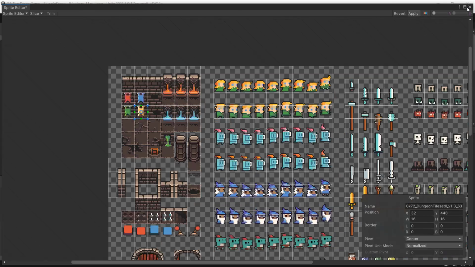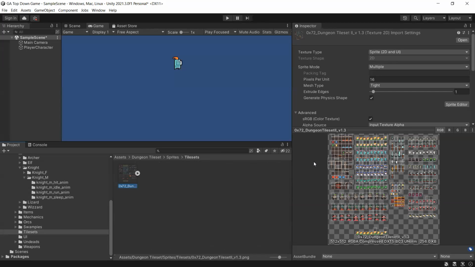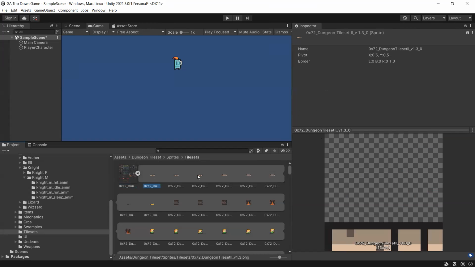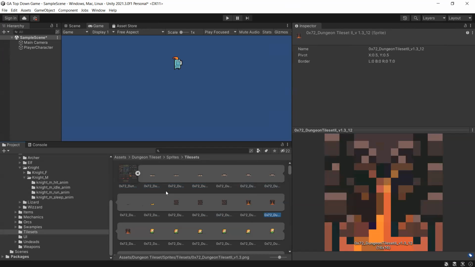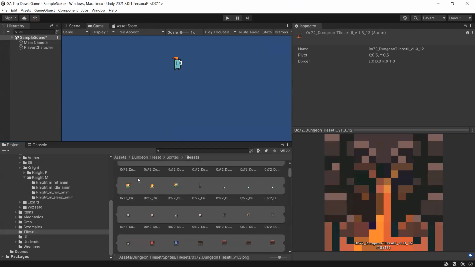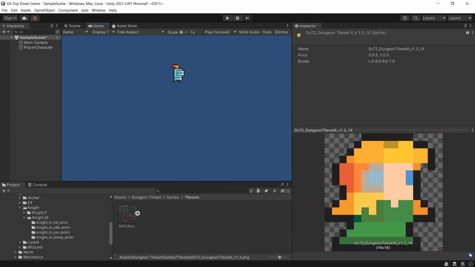And close this. And here, if we hit this little arrow, it will actually open up, and you can see that from this one tile set, we have a bunch of different sprites. So we're going to use this to create our tile map. So what is a tile map?